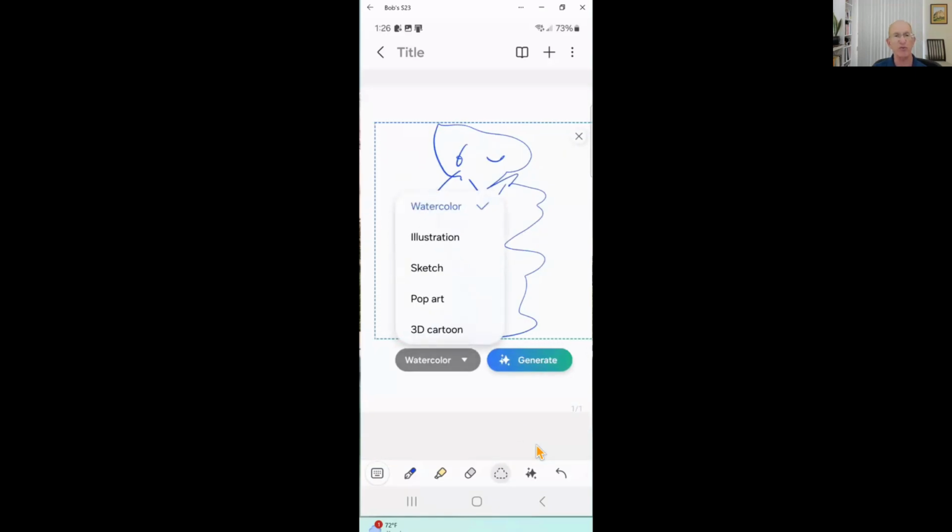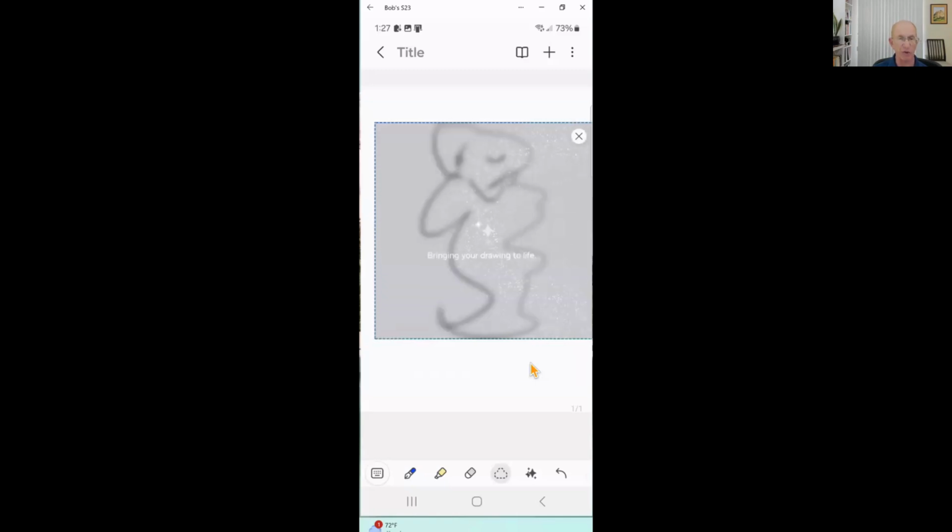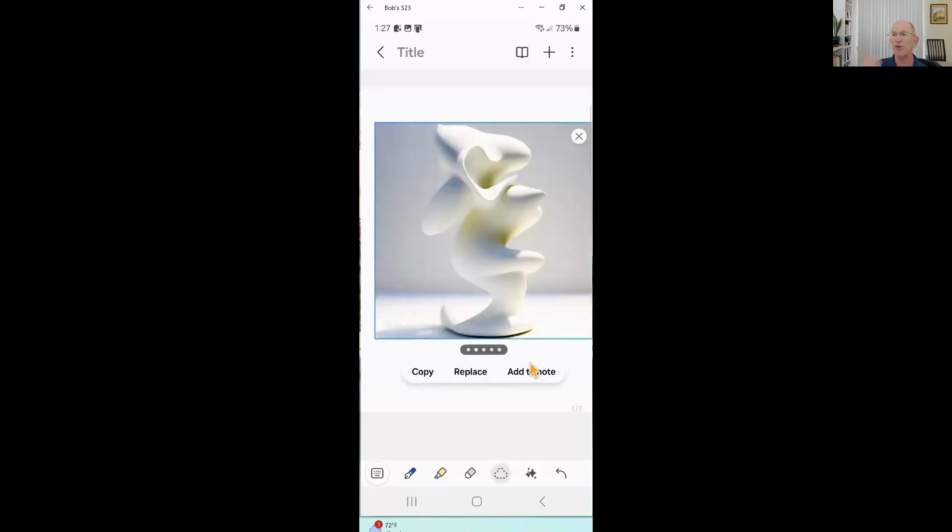And I can choose different styles: watercolor, illustration, sketch, pop art, 3D cartoon. I'll take watercolor, and we'll see what it comes up with when I tap generate. It's going to bring my sketch to life. Okay, so it's another way for doing things, and it created a little 3D perspective of that. Kind of interesting that you can do that.